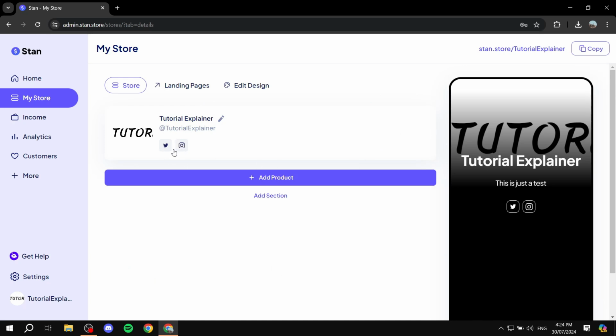If you added your socials and you also added your profile picture, and adjusted how you want it to look from within the edit design, it should look a little something like this. But obviously, when it comes to customization, you can just go ahead and do your own thing.